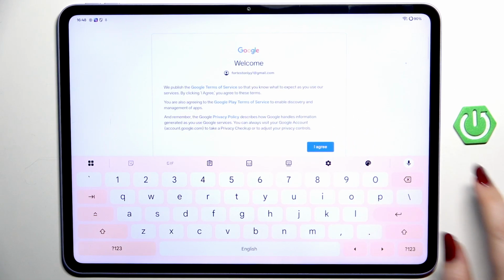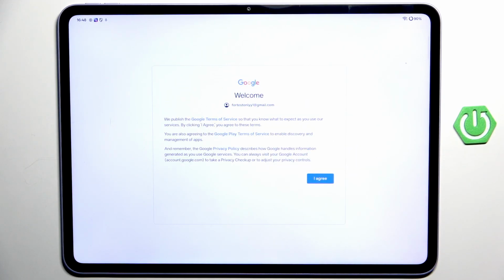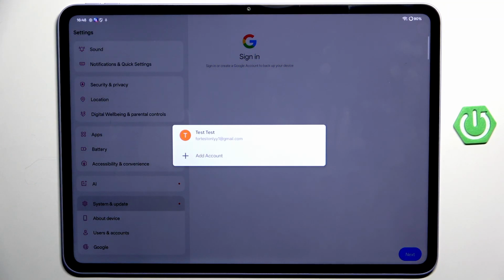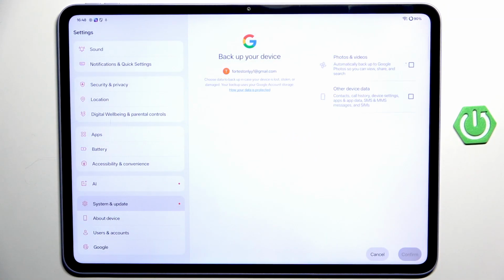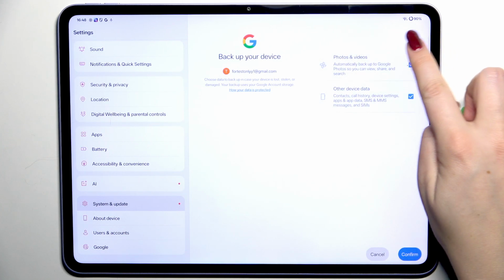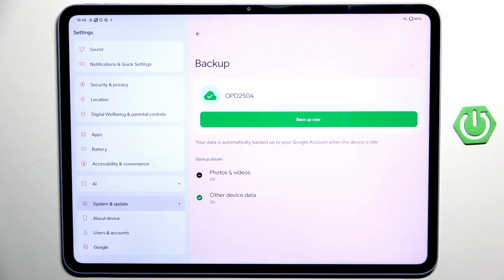So here we've got Google Terms of Service and Privacy Policy. You can tap on them to learn more and tap on I agree after reading. And here tap on the Google account and now we can choose the content that we would like to back up, so photos and videos or other device data or both, it's up to you. I'll pick only this one and tap on Confirm.